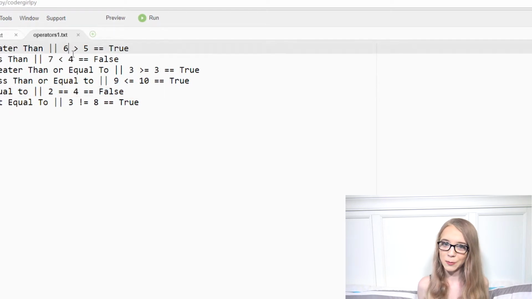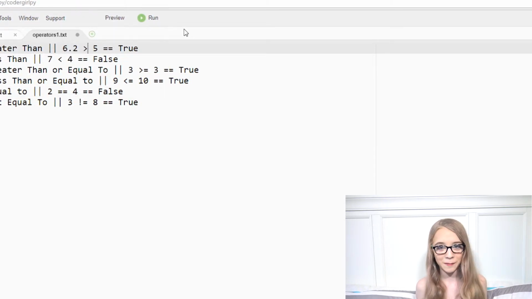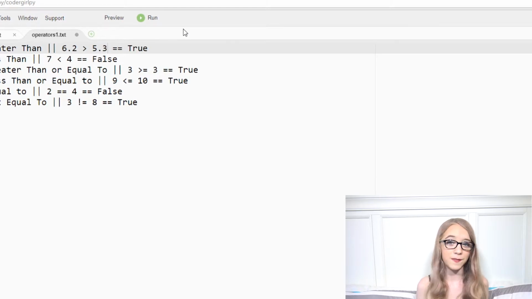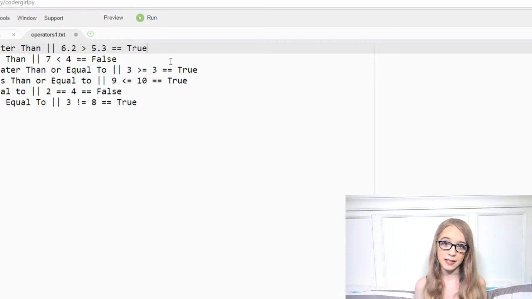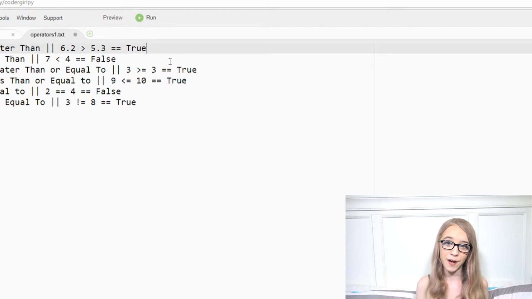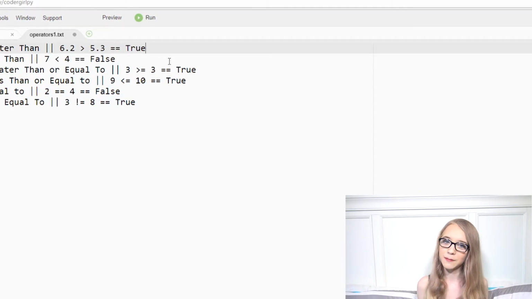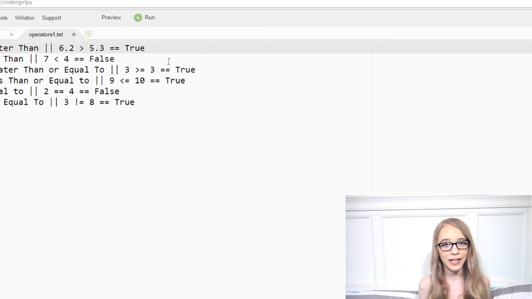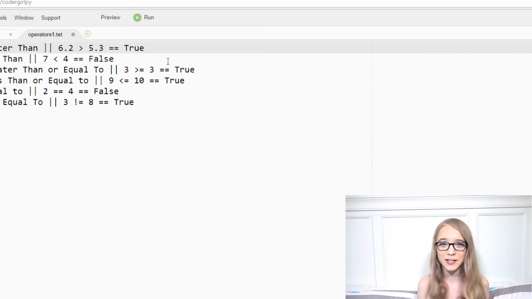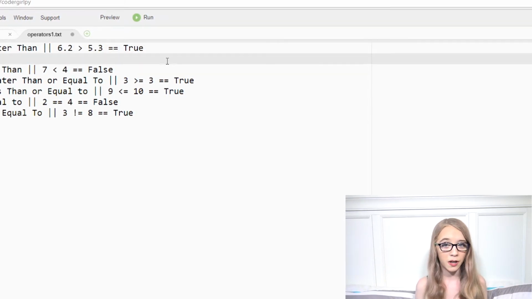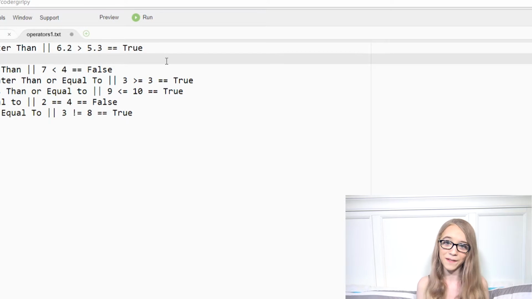So I can write 6.2 is greater than 5.3. The computer evaluates if this is the case. Since 6.2 is actually greater than 5.3, the computer returns true. And again, just like arithmetic operators, we can store the result of a comparison operation in a variable.